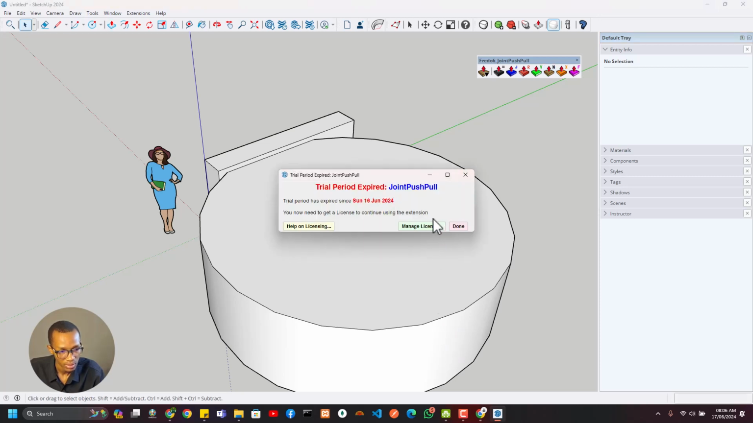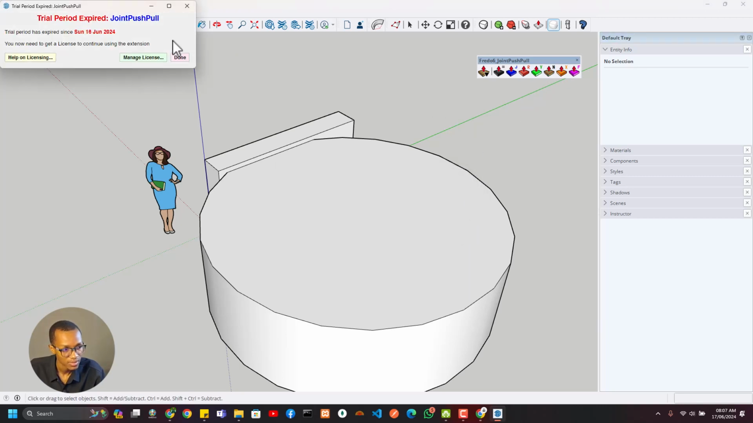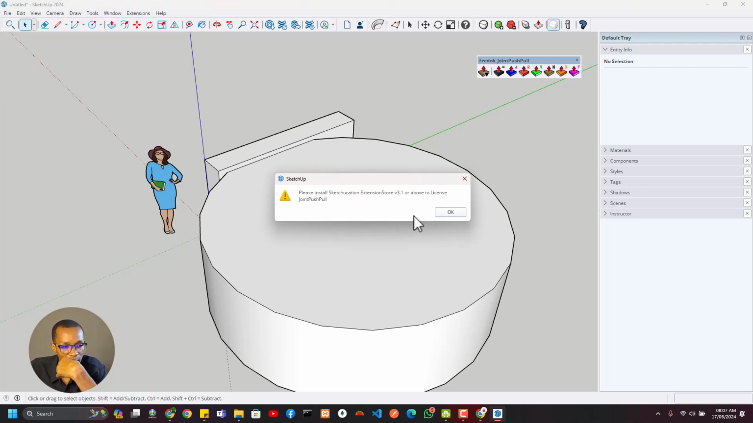Trial period expired, joint push pull expired since Sunday 16th. Wait a second, it's paid. Wow, I did not have an idea that it was paid. So what that means is I've exceeded my trial. If you have to use this tool, you have to acquire a license.